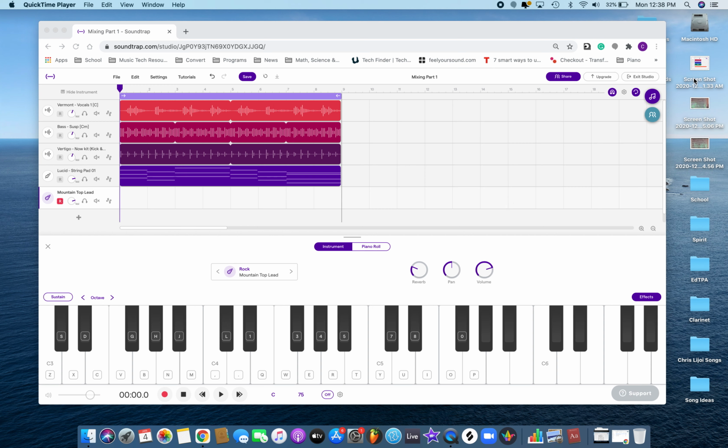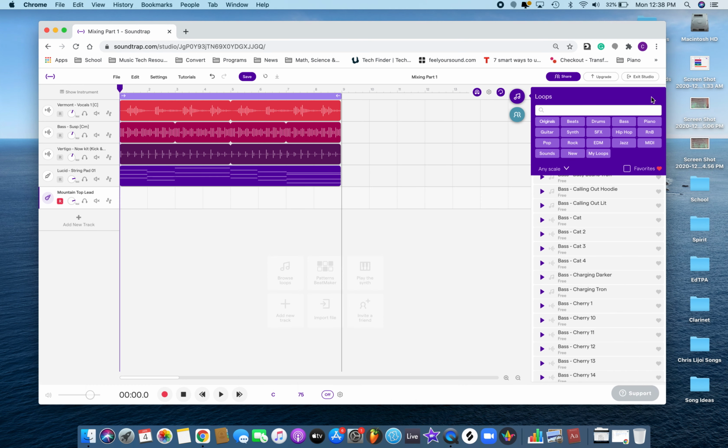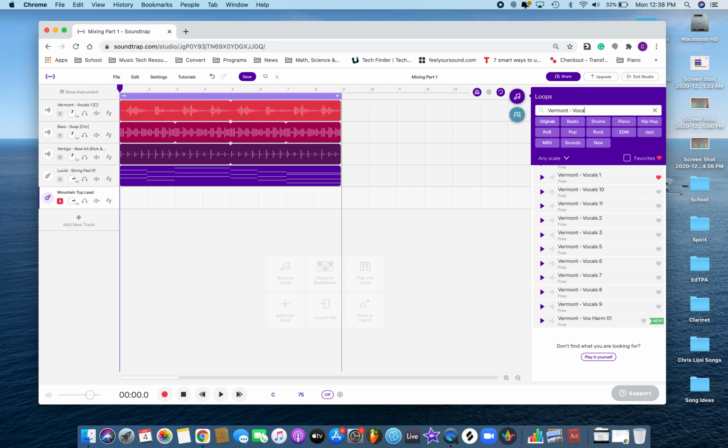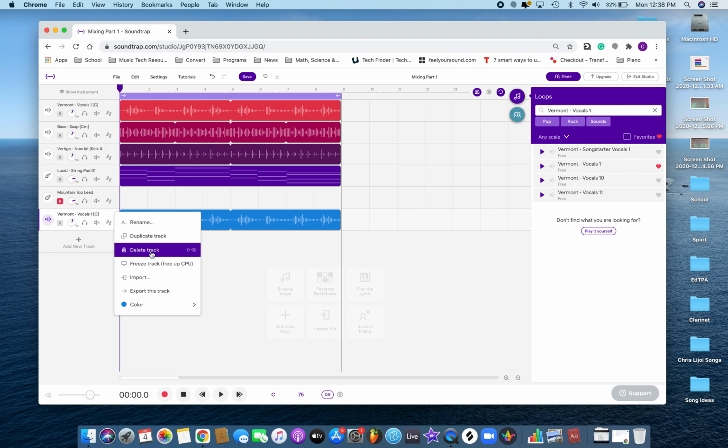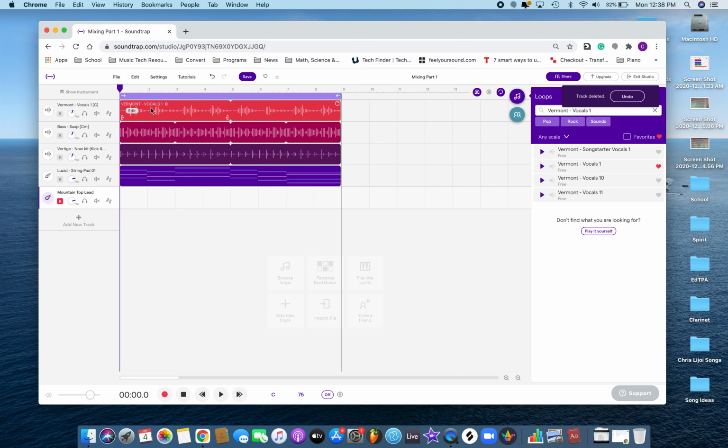So how you're going to do that is you're going to go to your Soundtrap, right? You go to musicfirst.com and use your login. Once you open a new session, you go to your loops, right? And then we look at our first loop, Vermont-vocals 1. And you'll see that, and you're just going to drag that in, right? I already have it, so I'm going to delete this track. So you'll drag it into your first one.